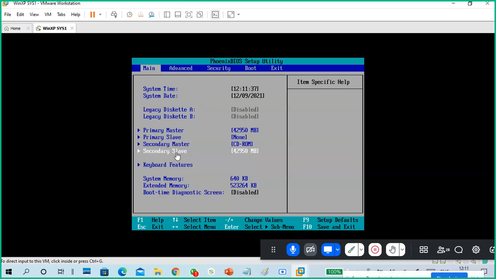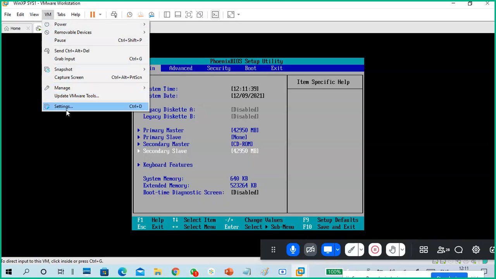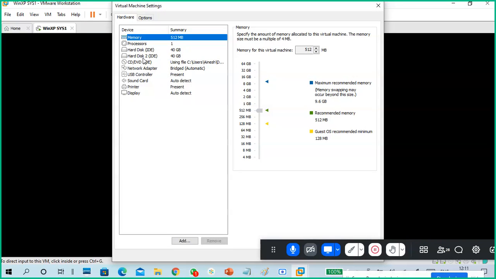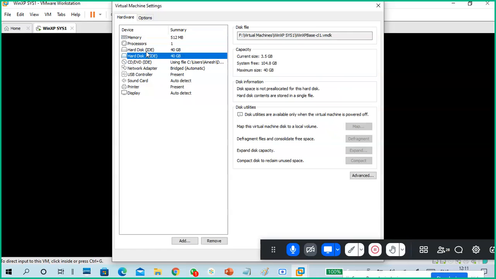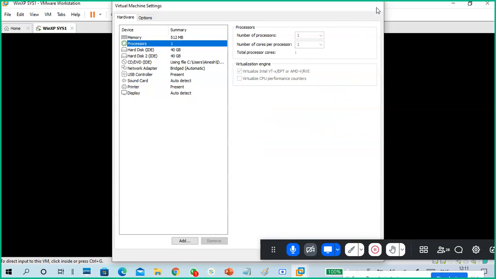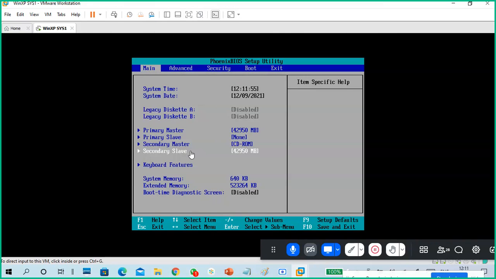So two hard disks are there. If you see, I inserted two hard disks, that's why it is showing two hard disks and one CD-ROM. This is a CD-ROM, and this is one hard disk, 40 GB, 40 GB. My RAM is 512 MB, one single processor. So two hard disks, one CD-ROM, and my memory, you can see, is 512 MB. Some numbers are showing like this.